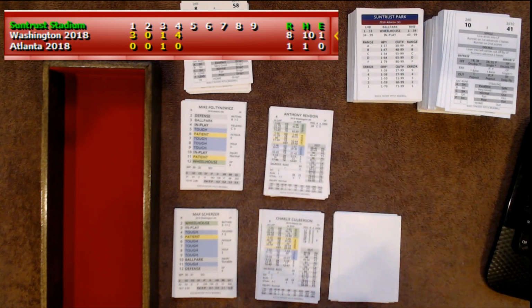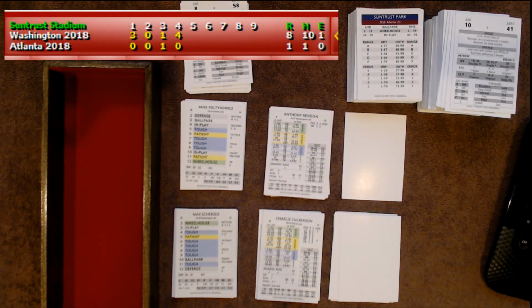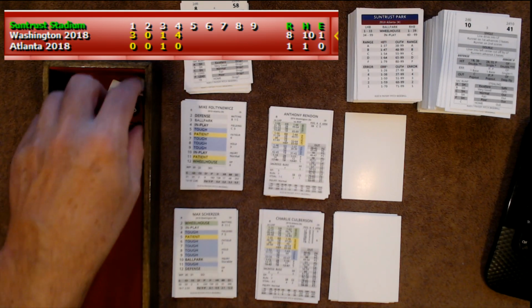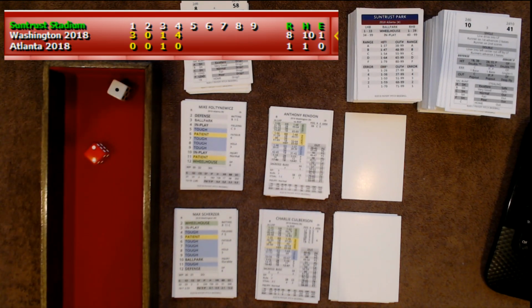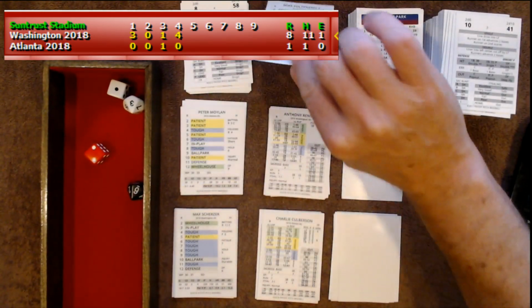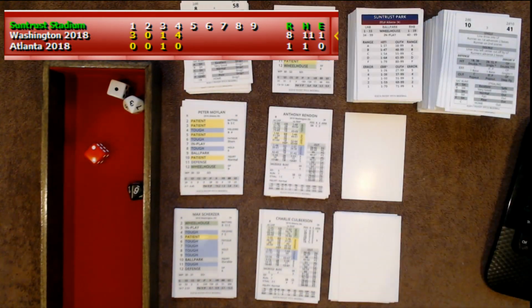Adam Eaton is out. That brings up Rendon. Rendon is 2 for 2 with a walk. 3, ballpark 21 is going to be a wheelhouse check for Anthony Rendon. A wheelhouse against the right-hander. 1-89 will be a hit. That is a 63, and that is going to be a double, and that is going to do it, my friends, for Fulton Evowicz, as his day is done.